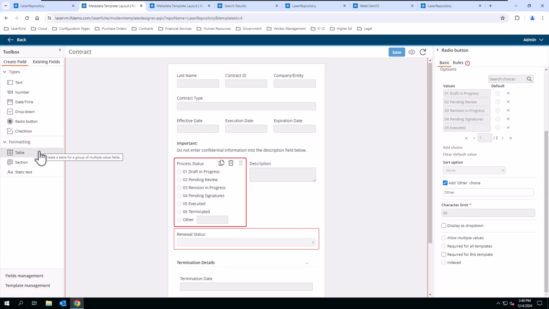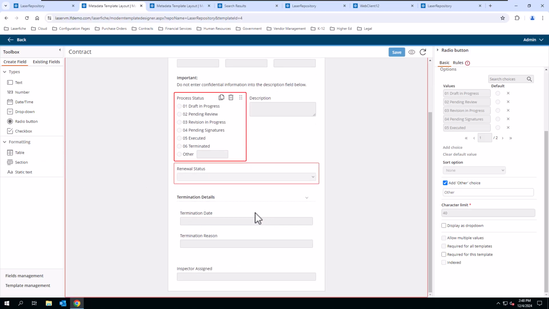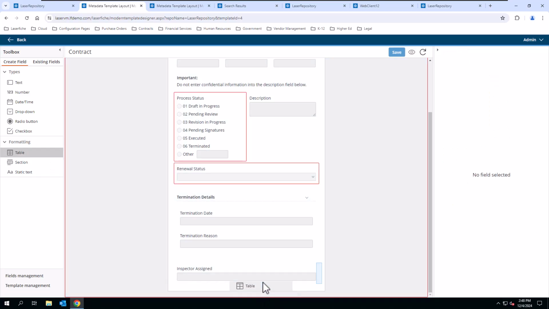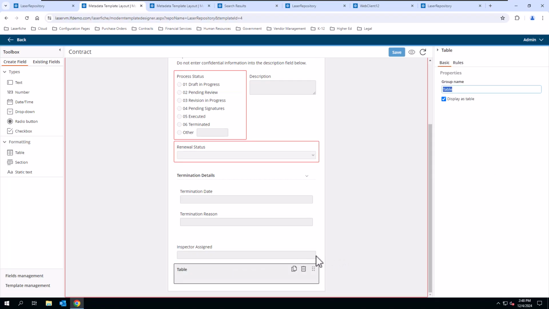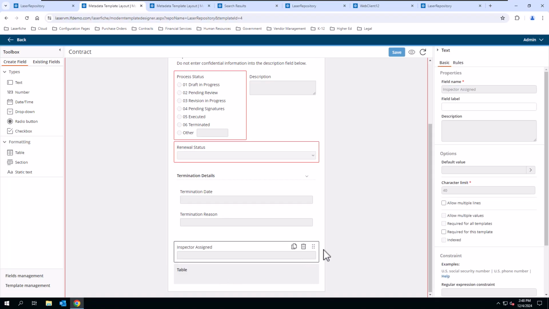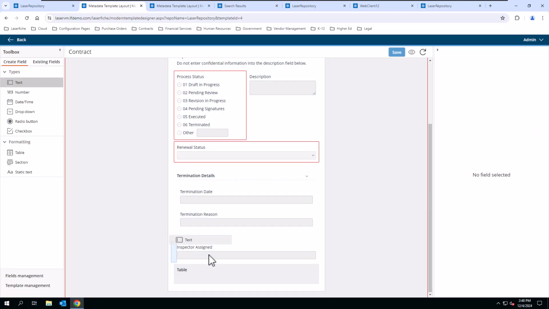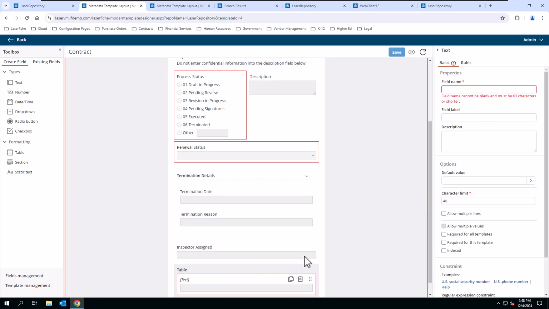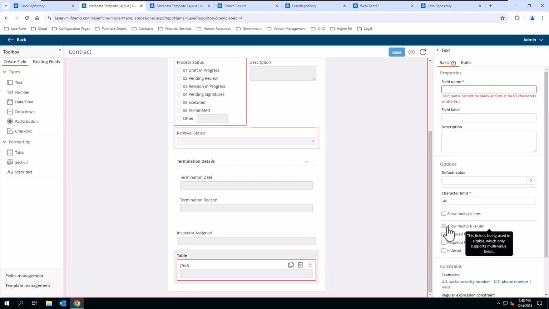And then we can also add our table. These are more formatting, so you're not creating a new field necessarily in the repository, but we can drag and drop a table in here, and then we can put fields inside of that. If I go through and add a text field, you can see it automatically sets this new text field to allow multiple values because it's in a table. So it has to be able to do that.